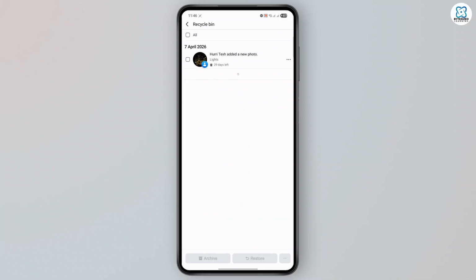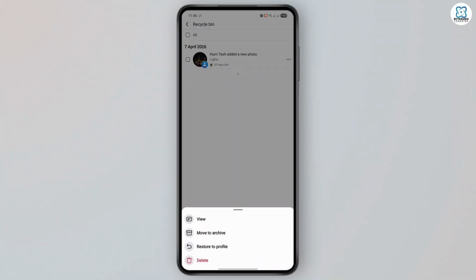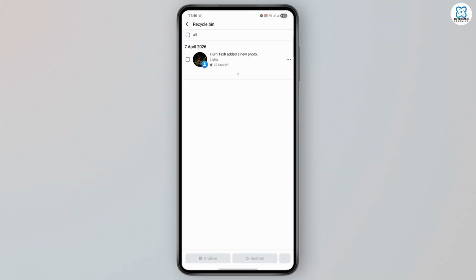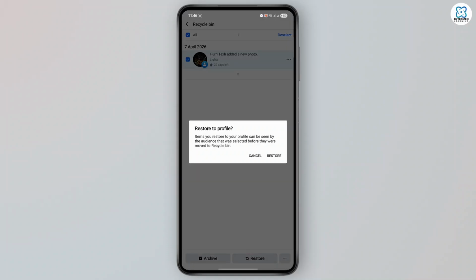Once done, you will see all your deleted posts and photos. Facebook keeps them here for up to 30 days before permanently removing them. From here, find the post or photo you want to recover and tap on it. Finally, tap Restore to bring it back to your profile instantly.